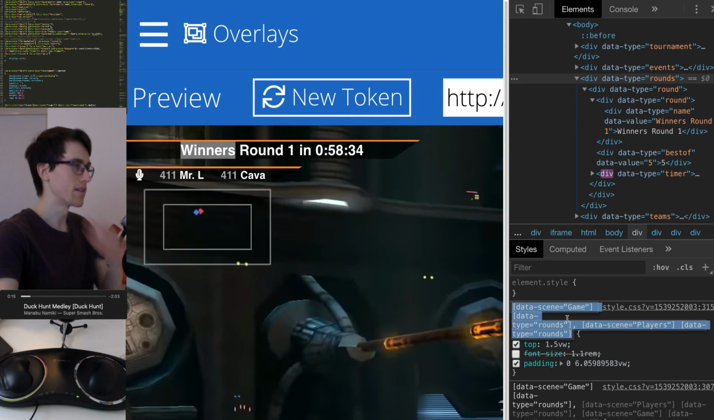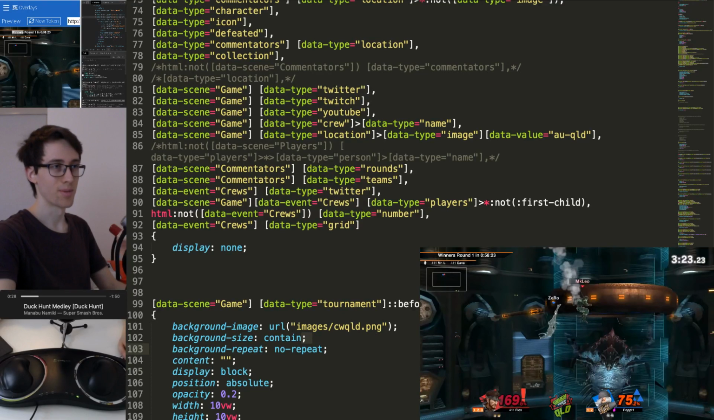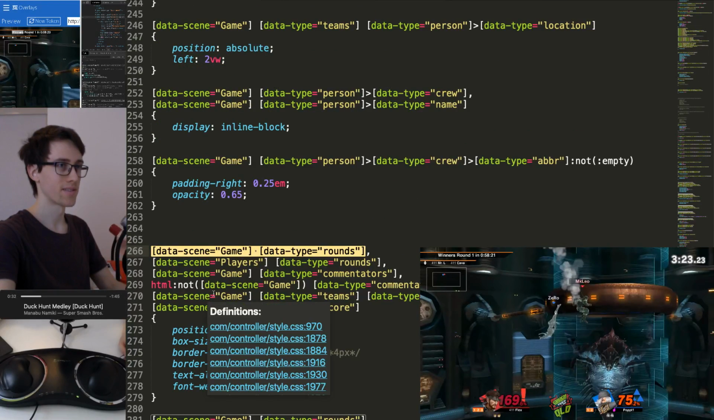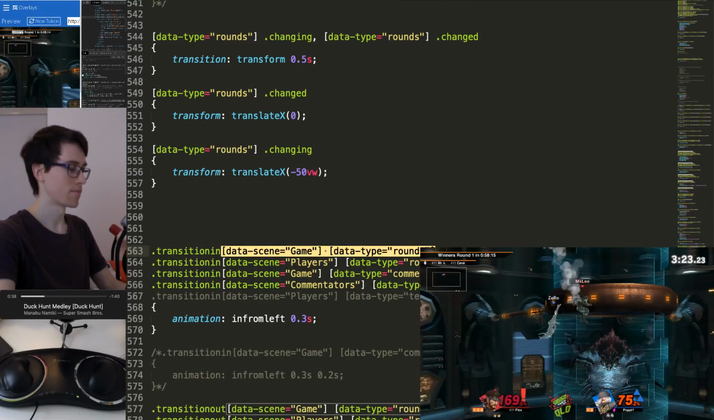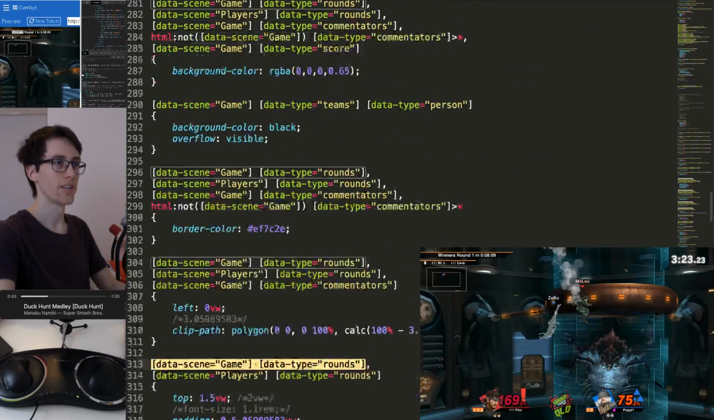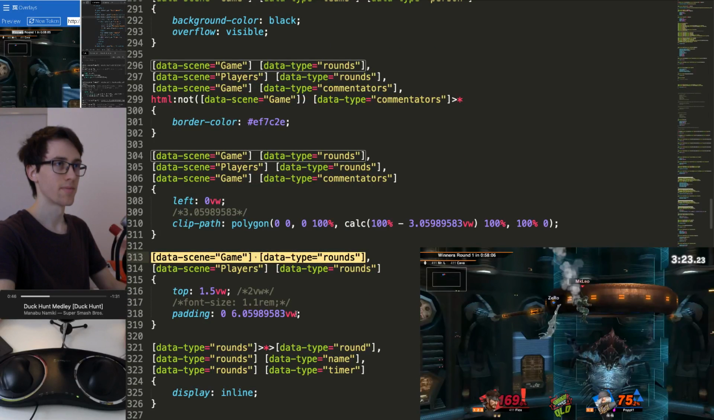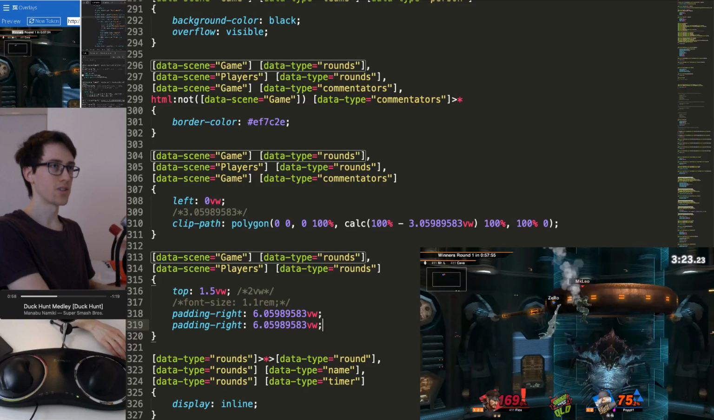So let's find wherever this is in my code. Nowhere, apparently. Probably because it's split up over new lines. Where is the padding? Here it is. So I want the padding right to be quite large. But the padding left should be a lot smaller.